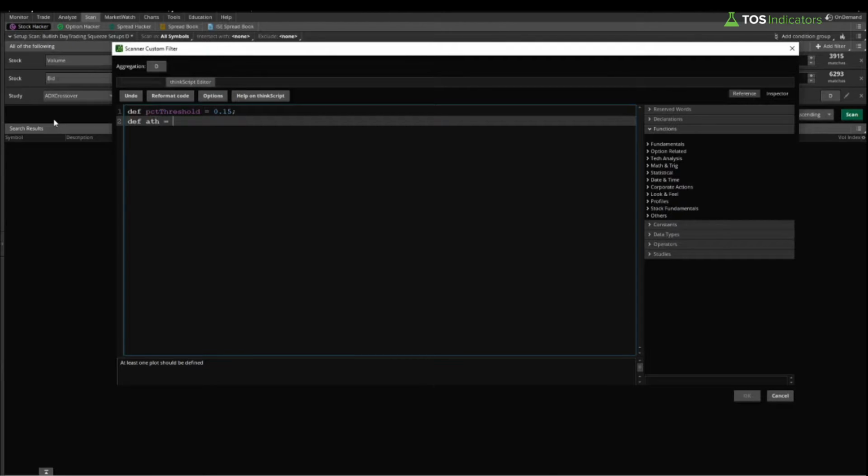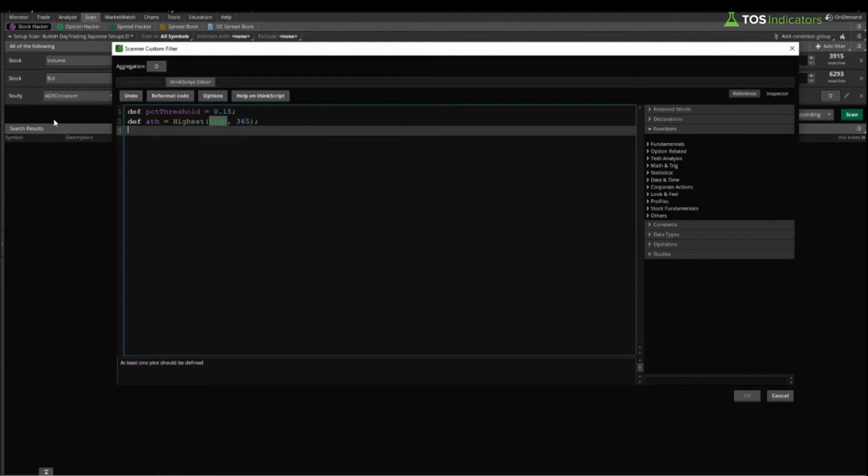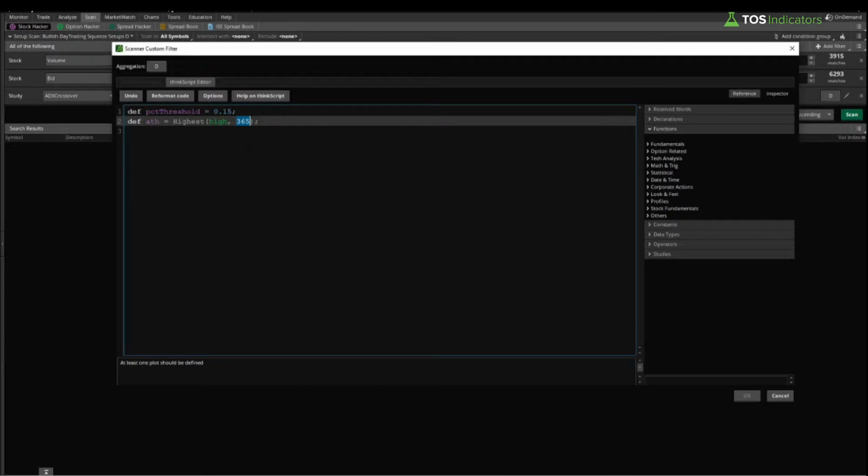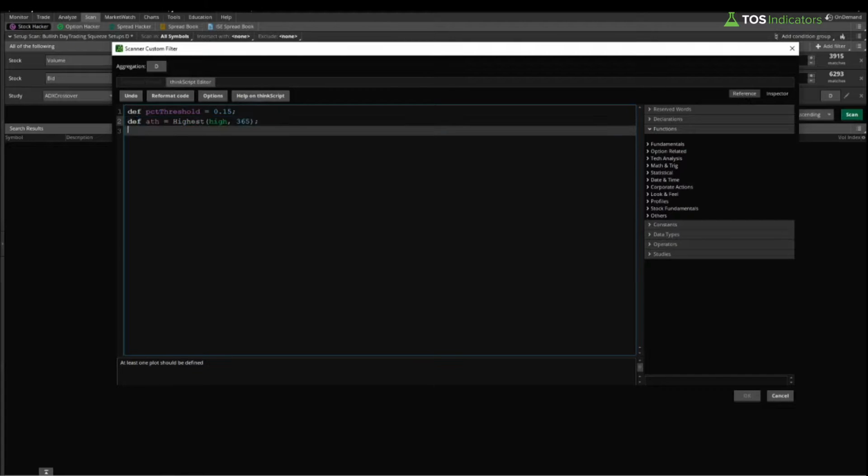Now, the next thing we need to define is the actual all-time high here. So there we could say something like all-time high is equal to highest, and then this is take the high of the past 365 bars. Keep in mind that this goes even beyond one full trading year, and so it gives you more values than I think potentially necessary, but allows you to really just be certain that you're getting the highest over the past 365 days.